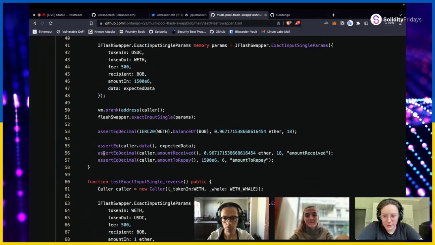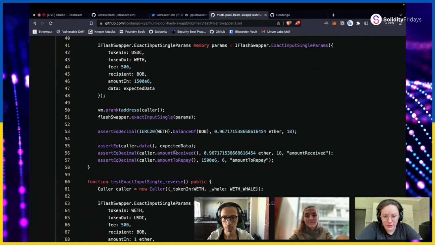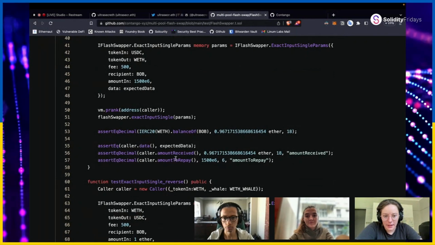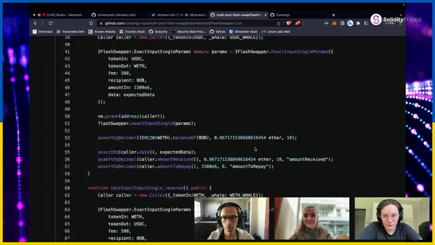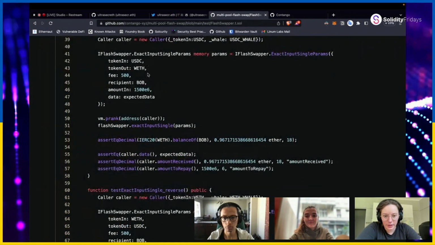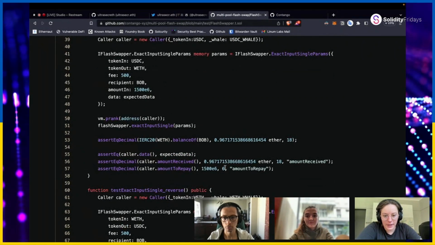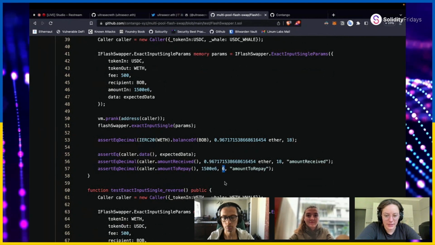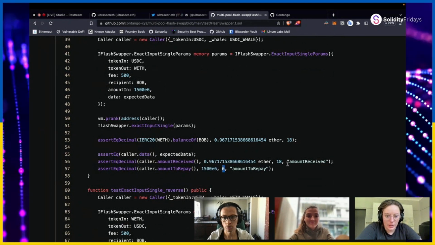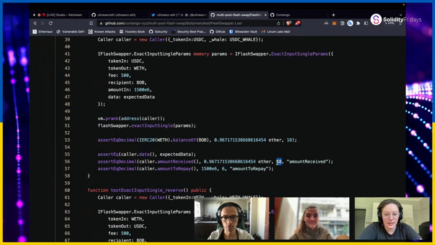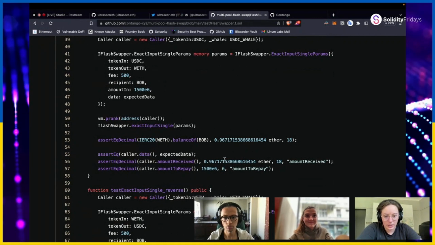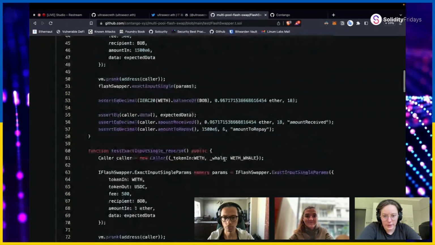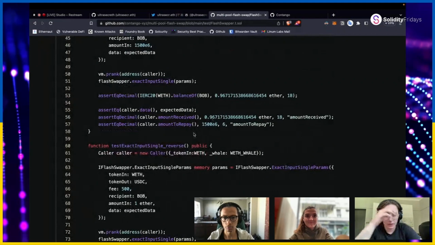Then we do the same assertEqDecimal with amount received and amount to repay. And because we're doing a USDC WETH swap, amount to repay has 6 decimals for USDC and then 18 decimals for the WETH. And then we check that the amounts are correct.